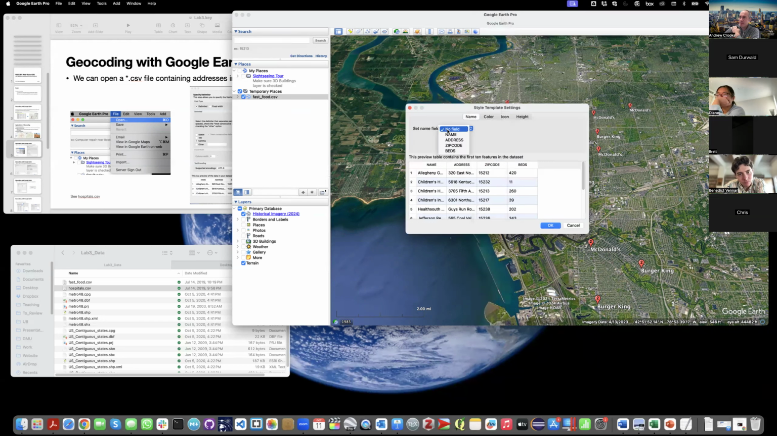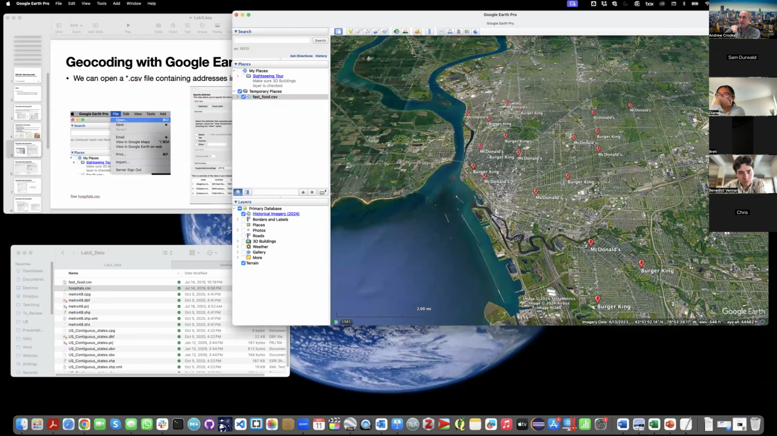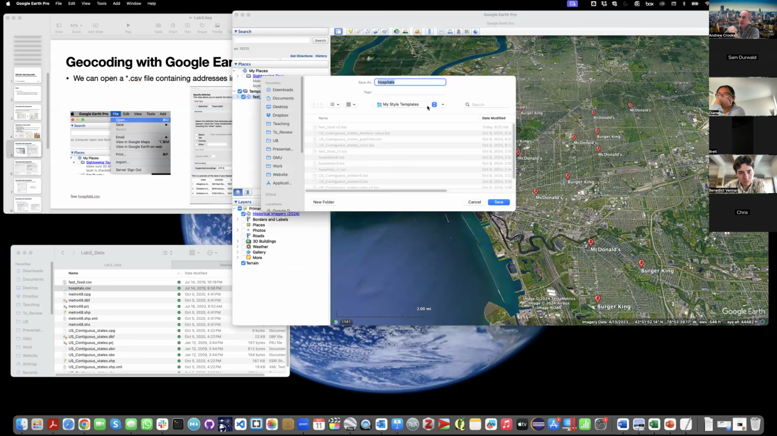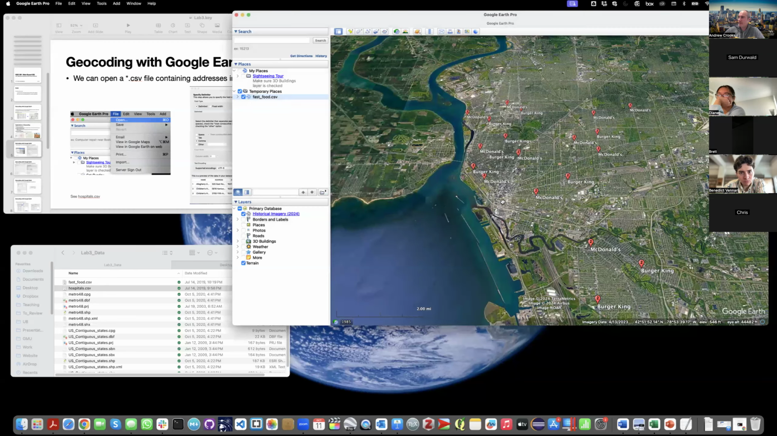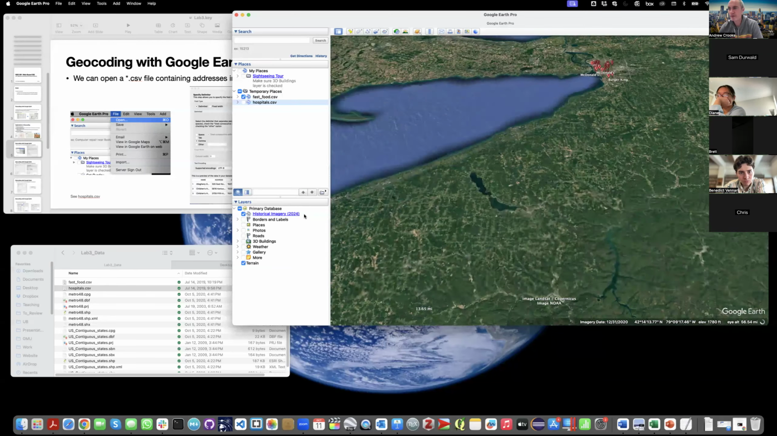We can set the name to a thing. So if I went back to here, pressed OK, and then hospitals, let's call this V6, I think it is a really good example. Save that. And then show those hospitals.